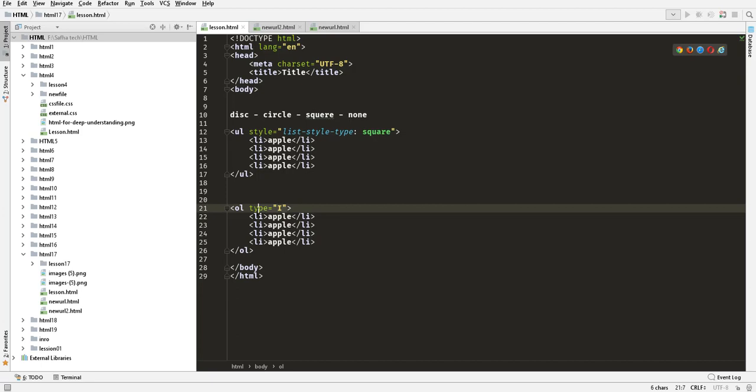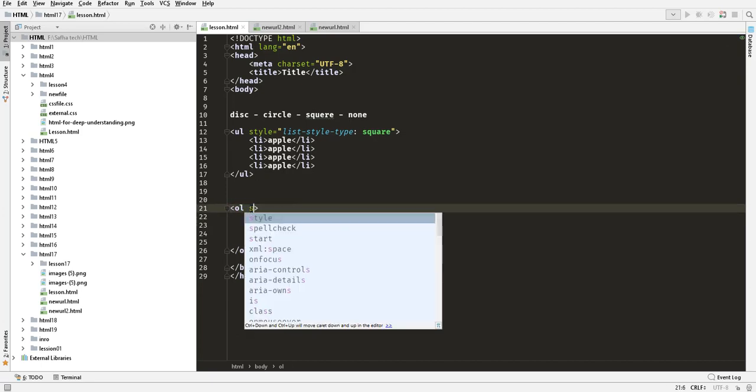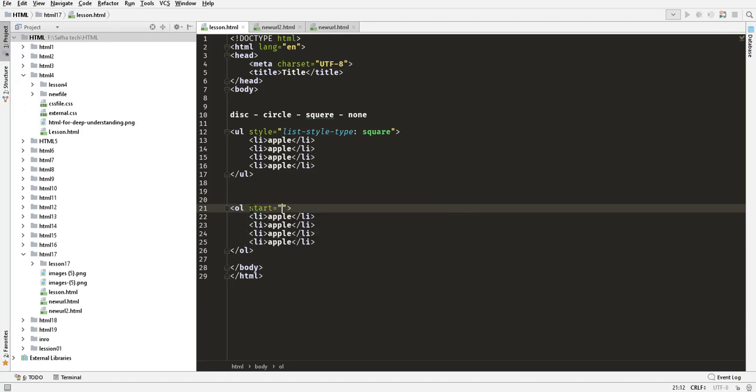Also, there is another thing in the ordered list. For example, imagine that you need to start from a specific number. This is another attribute, start. I will start, for example, from number 30, okay? And then from 30, we need 31, 32, and so on. So I will refresh, okay? You have seen that it has changed the numbers from 1 to 30, 31, 32, 33.